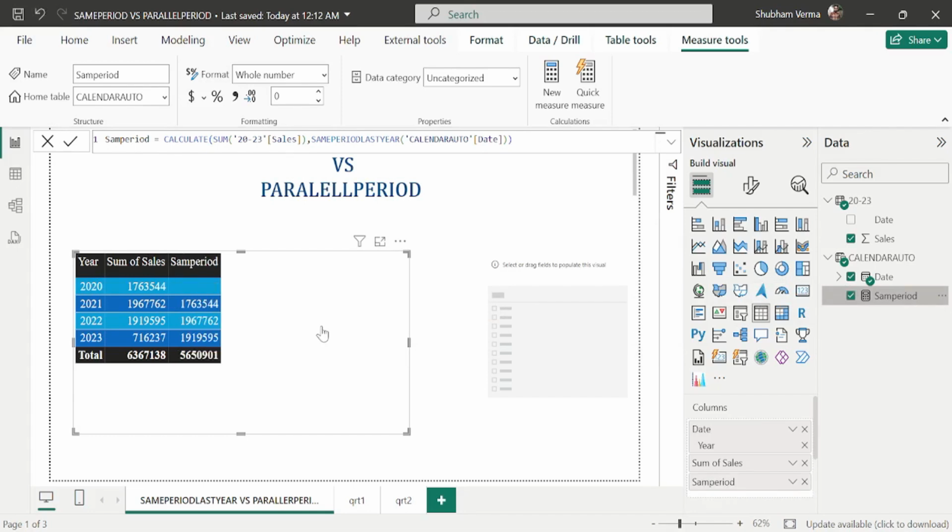With the help of SAMEPERIODLASTYEAR we can easily compare year over year sales. This is the current year sale, and this is the previous year sale. You can clearly see it here. Similarly, current year, previous year. The reason for this blank value is that we have no data for 2019. I hope you are clear with SAMEPERIODLASTYEAR.